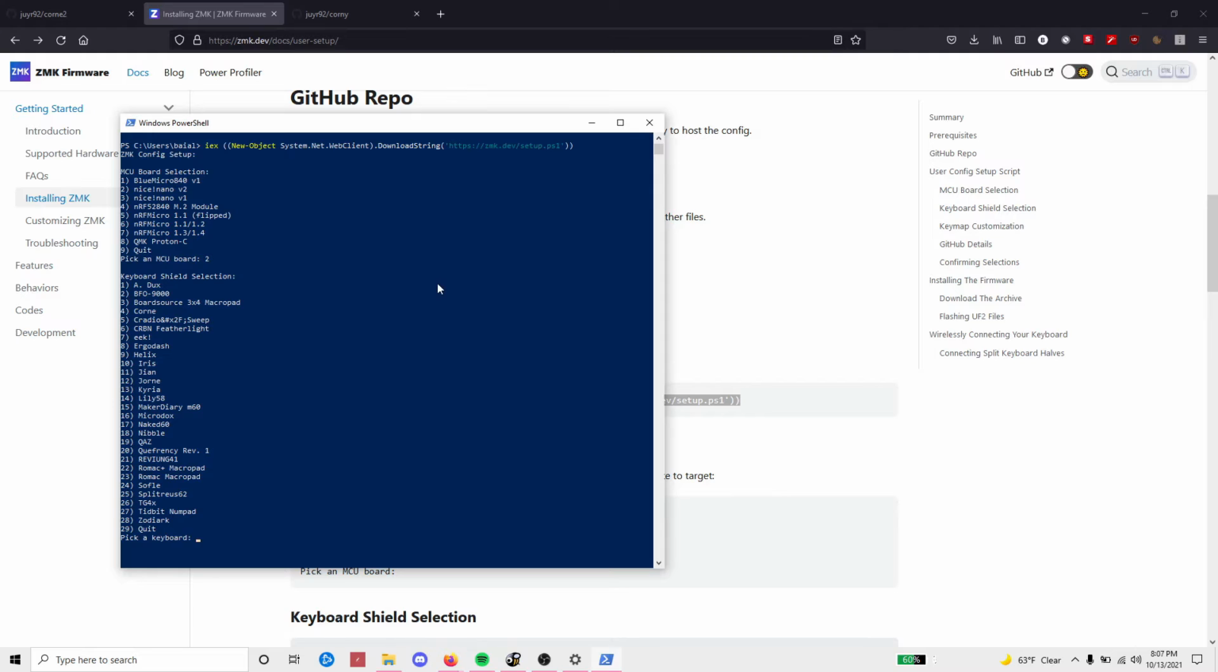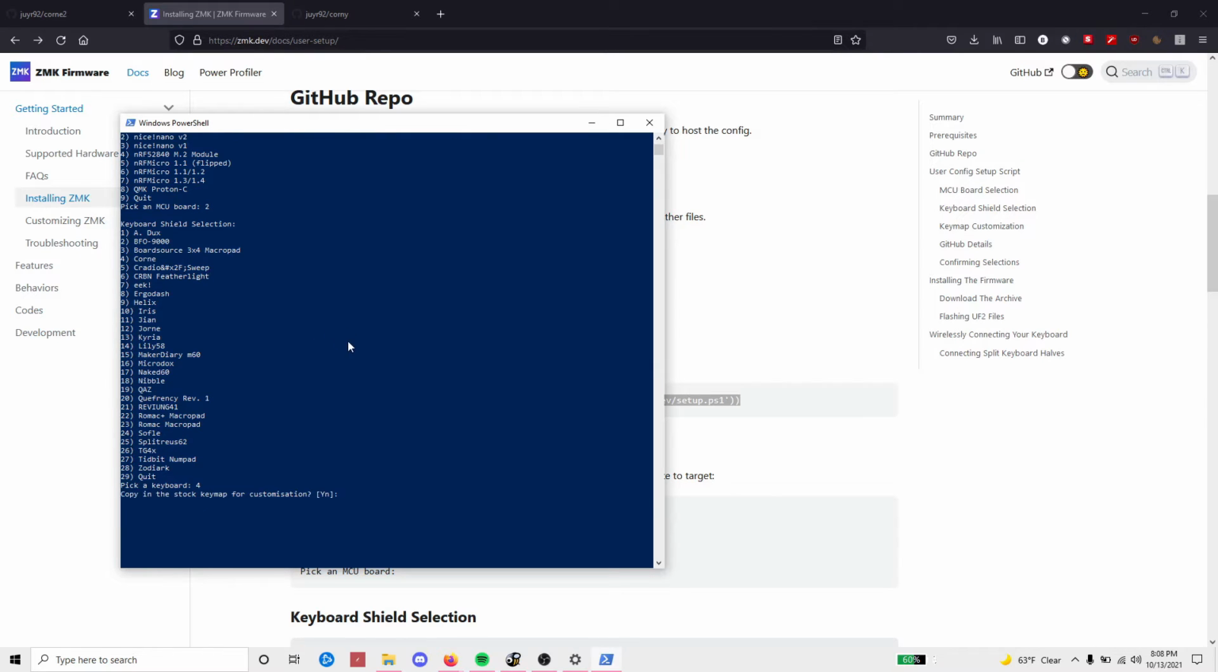And now we can choose a keyboard, whatever keyboard we're using. So we're using a Corne, so we'd enter 4. But if you're using something like a Lily58, then you enter 14. And over here, click yes. Y for yes. And then for GitHub username, just put your GitHub username.